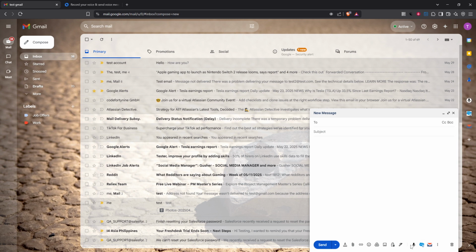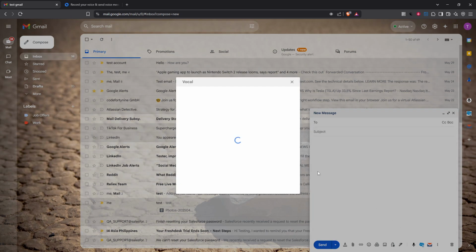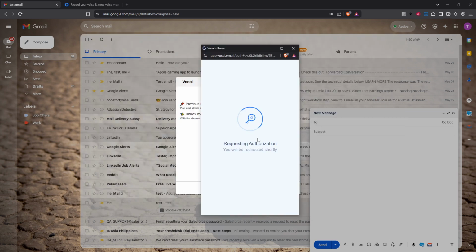Now that you've spotted the mic button, it's time to record your voice message. Click on the mic button and you should see a recording interface pop up. When you're ready, simply press the record button and start talking. Try to speak clearly and keep your message concise, similar to how you would do in any other voice messaging app. Once you've finished recording, you're just a few steps away from sending your message.